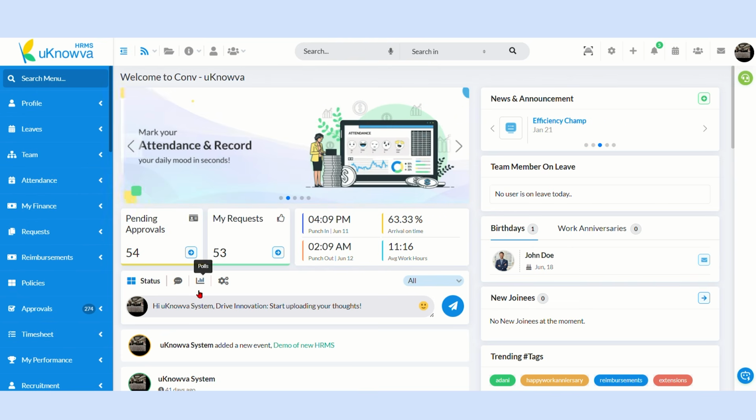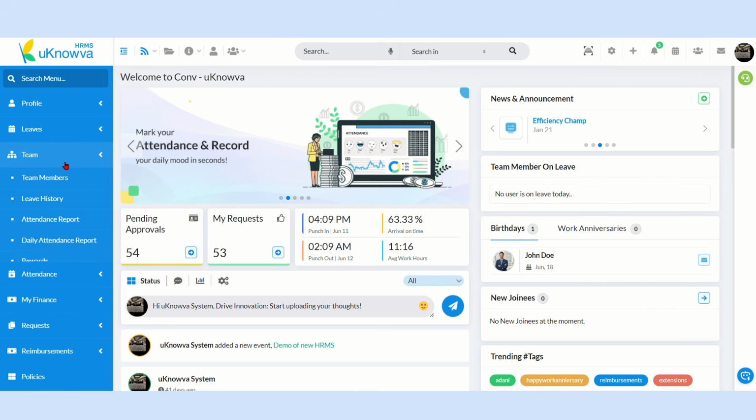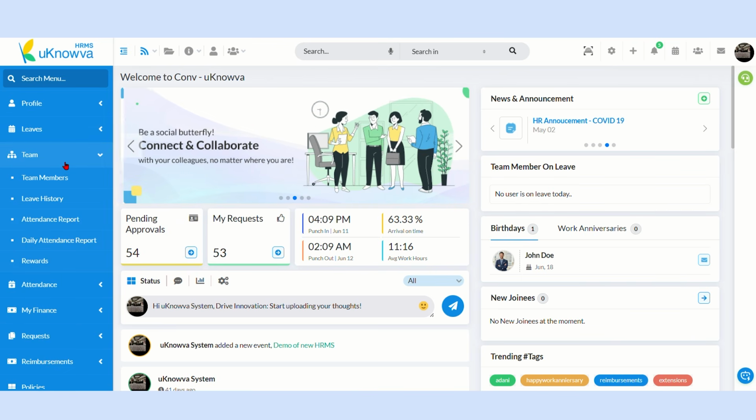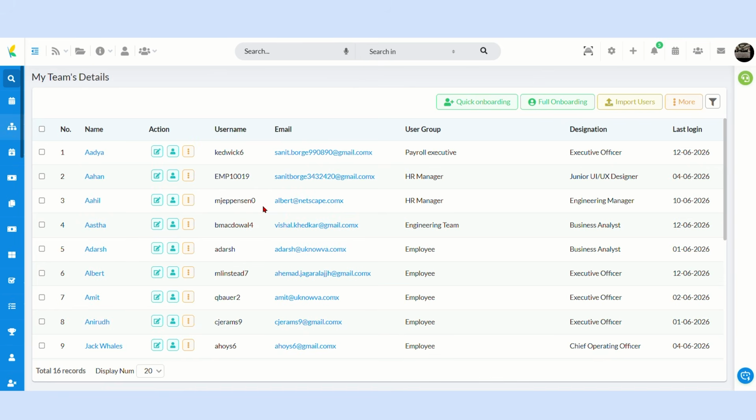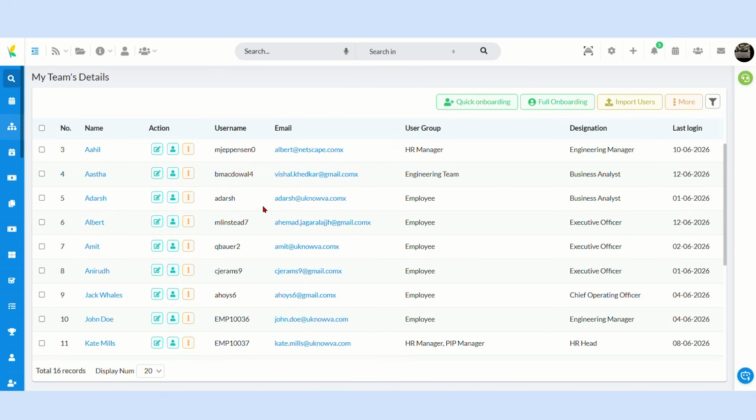To begin, go to the side navigation panel and click on the Team menu. From the list of submenus, select Team Members. This will open the page displaying all team members in your organization. Now, click on the Import Users button located above the team members list.